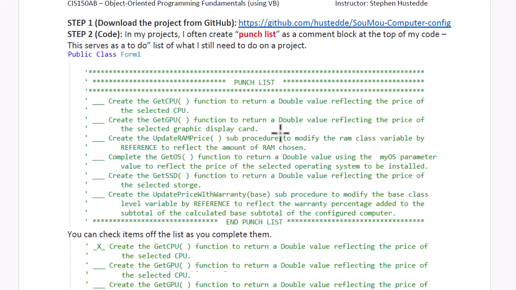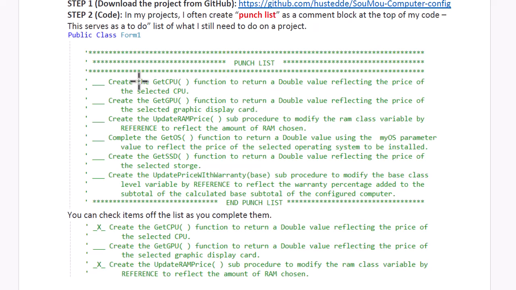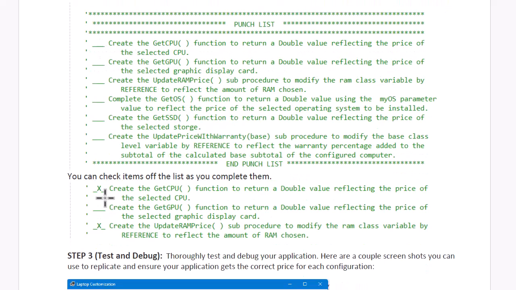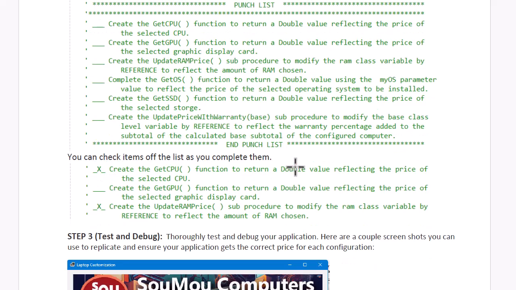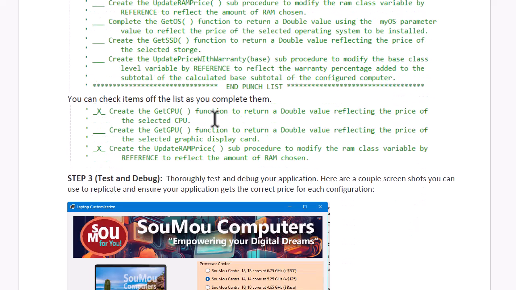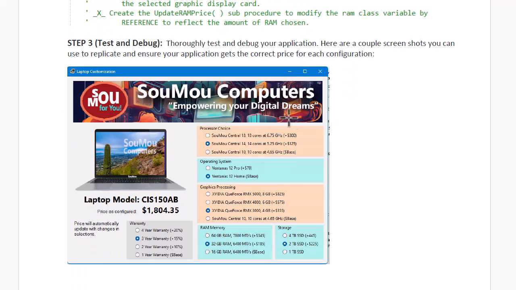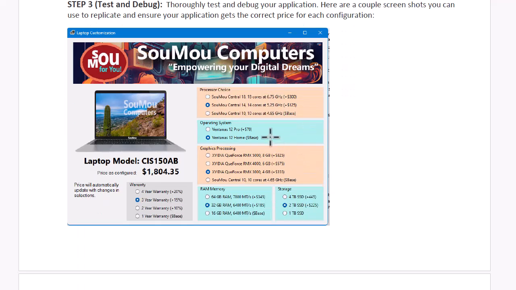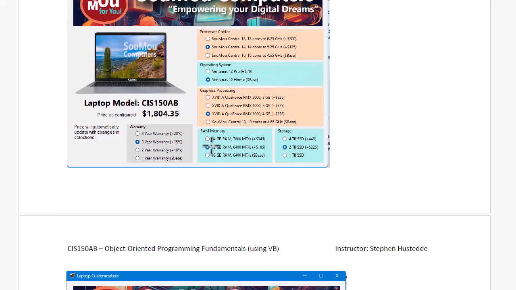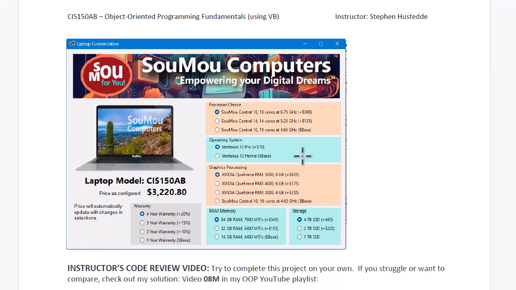I provide a punch list, and I do this for large applications just to keep track of what I need to do to finish out that application. And the nice thing, it becomes a to-do list, and as you complete those things, you can change those underscores to some X's, and you know then that you've completed all 6 of those tasks. When you test your application, here's some sample screenshots. You can use the same settings for the radio buttons and make sure you get the same price that is shown here.